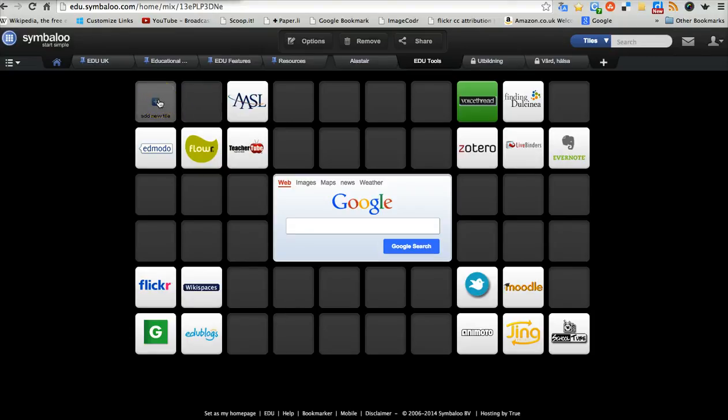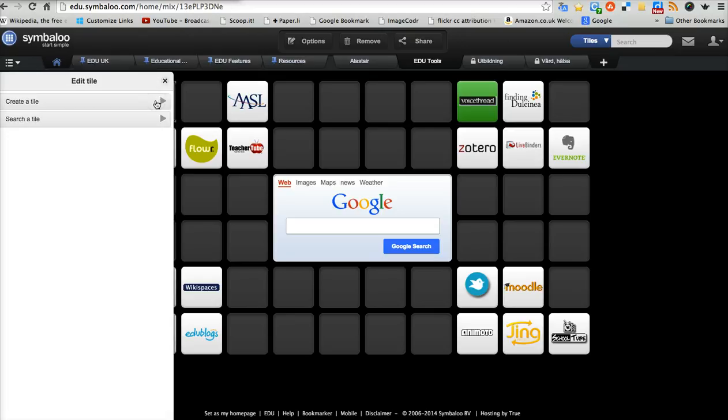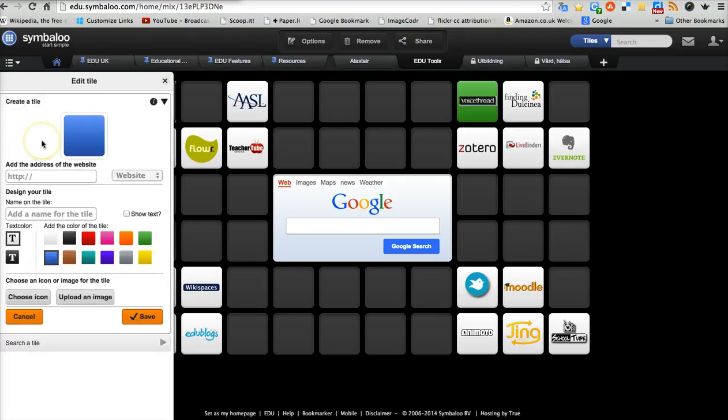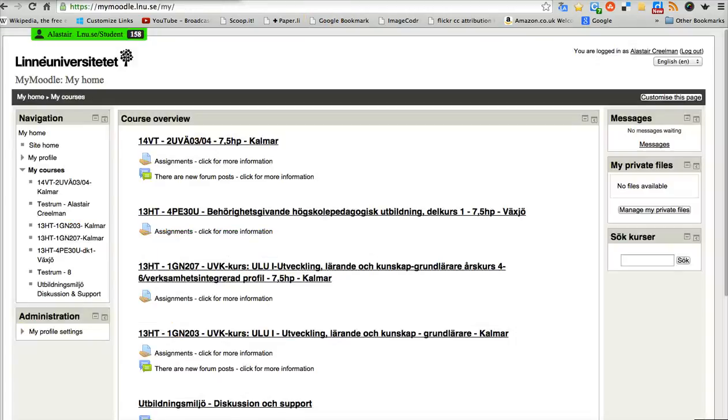What do you want though? Okay, if I just move the cursor to one of these empty tiles, it says add new tile. Click there, and here we have create a tile, and here we can create our own tile. Depends what you want. I'll tell you what, I would like to have a direct link to the learning management system that we use at Linnaeus University, which is Moodle.